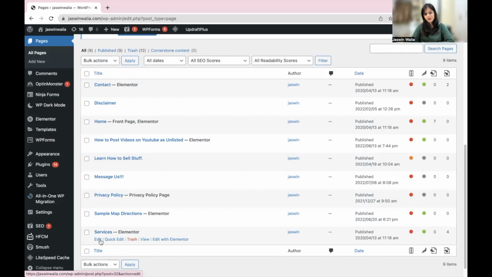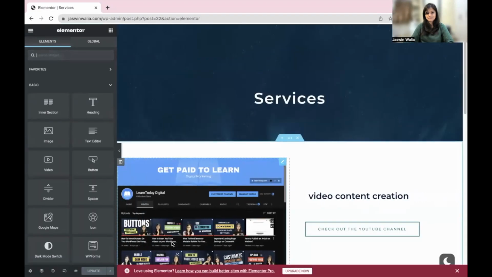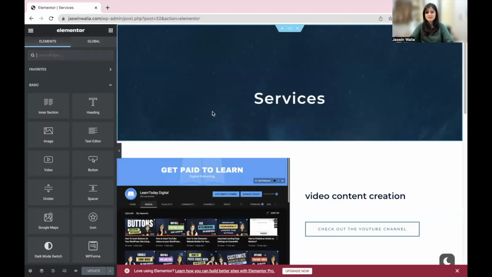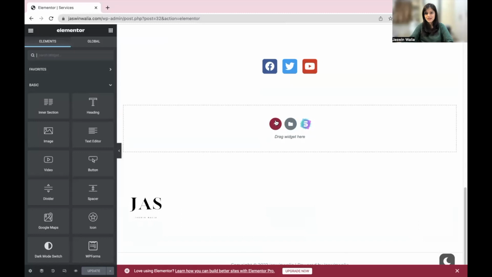Now you can either go to edit and then go to edit with Elementor, or you can just simply edit with Elementor from right here. So let's click on edit with Elementor and let it load. Awesome. So once your page is loaded, you can scroll down. And as you can see, there is a section over here that you can add.